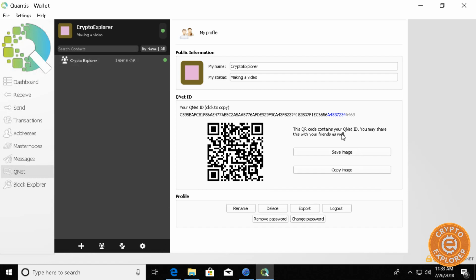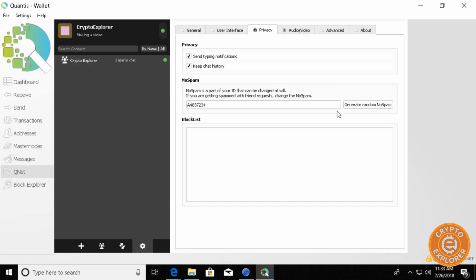So if you start getting a lot of spam from a lot of folks, you can generate a random no spam code, and what will happen is those who ever had your contact information before, if they haven't added you as a friend, they won't be able to contact you or spam you anymore. And okay, right here, so no spam is part of your QNet ID.